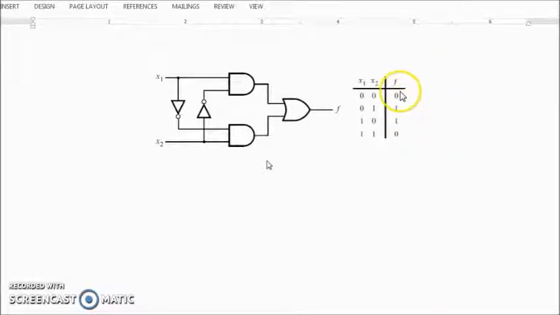From this truth table, if the inputs are at the same level, which is 0, 0 and 1, 1, the output of F will become 0. Whereas if the inputs are different, for example 0, 1 and 1, 0, the output will become 1. In this tutorial, I will show you how to design this circuit and obtain the output which follows the truth table here. You have to prove that the circuit is related to this truth table.